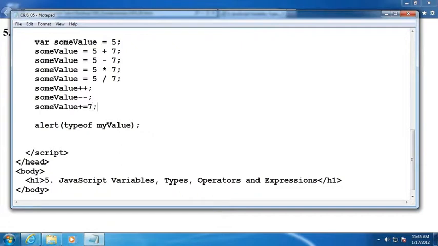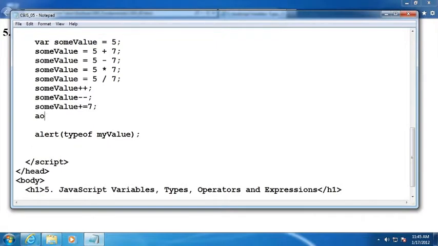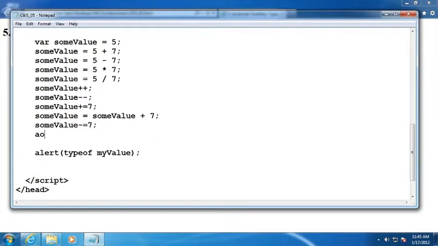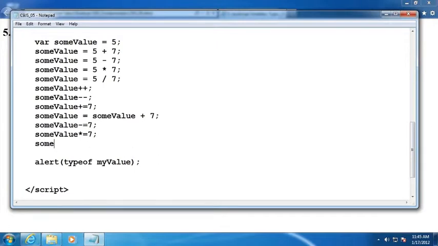So something like the increment operator, we can take the value of some value and then add 7 to it. So this is roughly the equivalent of doing this line of code: some value equals some value plus 7. We're just able to shorten it with this syntax, okay? And the same would be true of minus equal, times equal, divided by then equal, and so on.